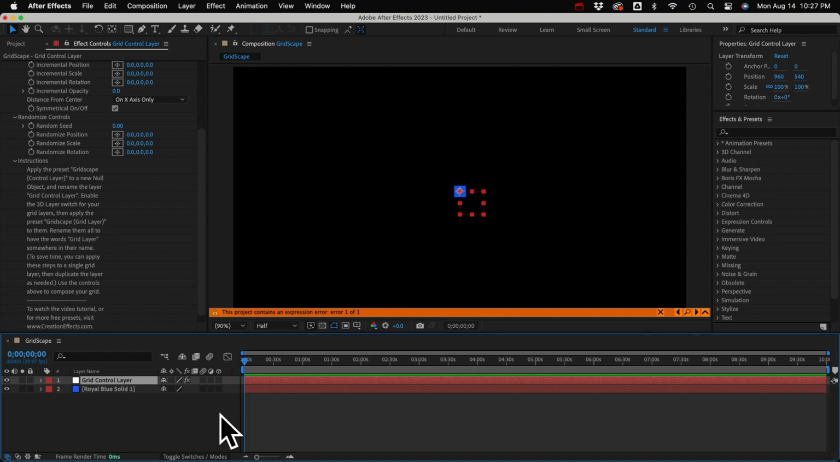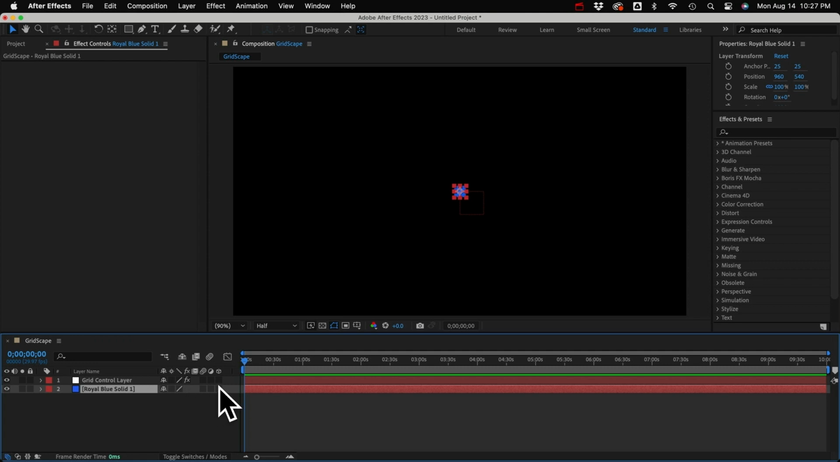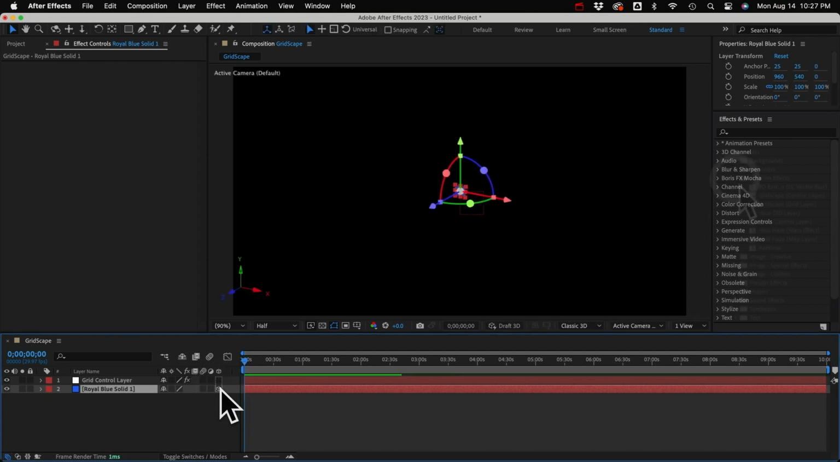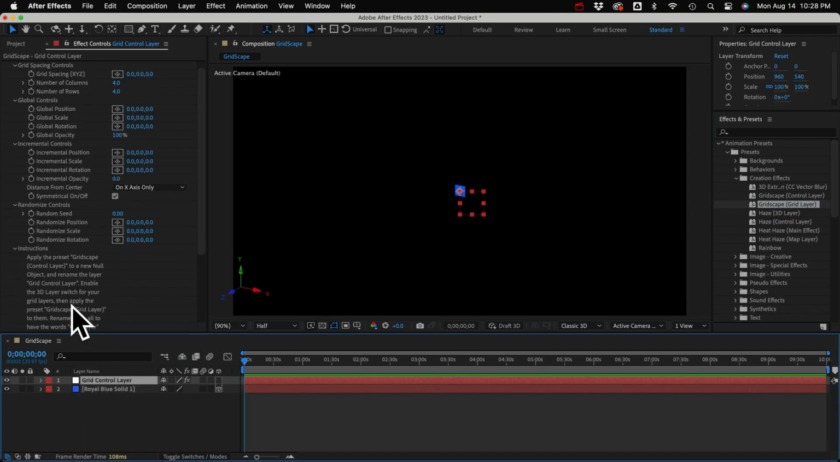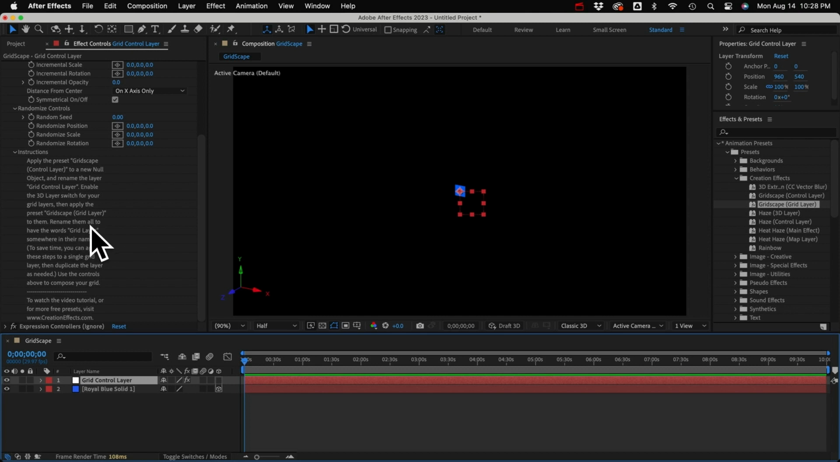All right, so we need to enable 3D for this layer first, or the effect won't work right. And then I'll apply the preset that's named grid layer to that layer. And then it says, rename them to have the words grid layer somewhere in their name. To save time, you can apply these steps to a single grid layer and then duplicate the layer as needed. So that's what I'm going to do.